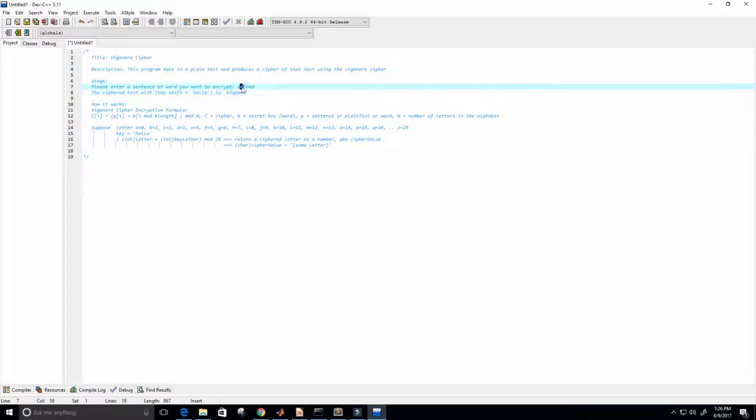Then we go to the next letter, which is E for our plain text, and it happens to be E for our key. So we look at the value of E, which is equal to 4. So we do 4 plus 4 modded by 26, which is 8. And then we see that the corresponding letter to 8 is I, so we put I.